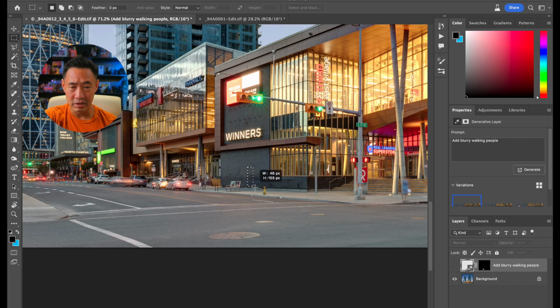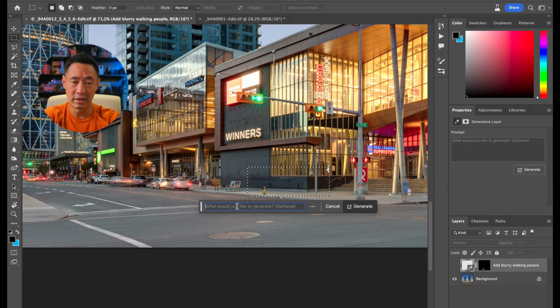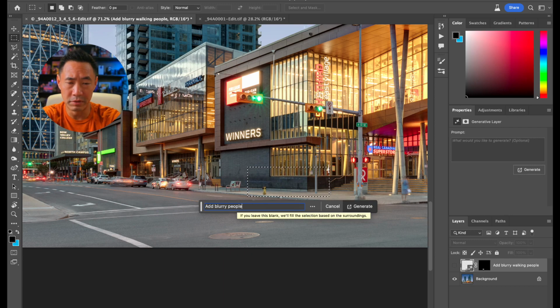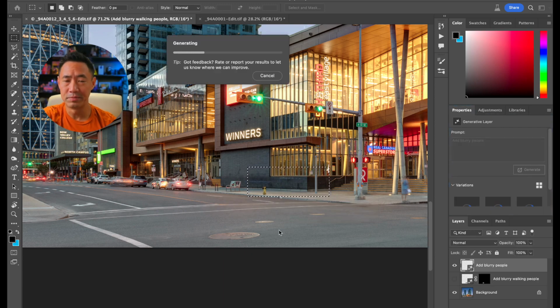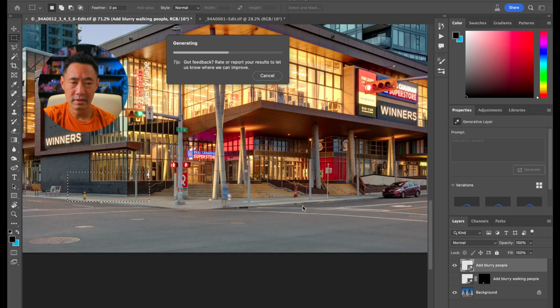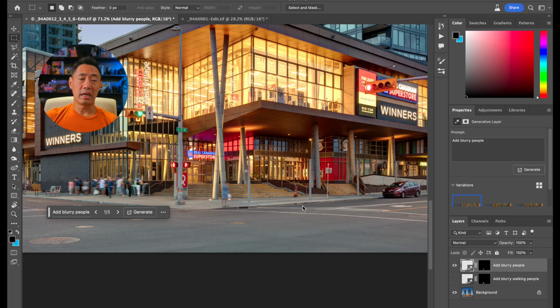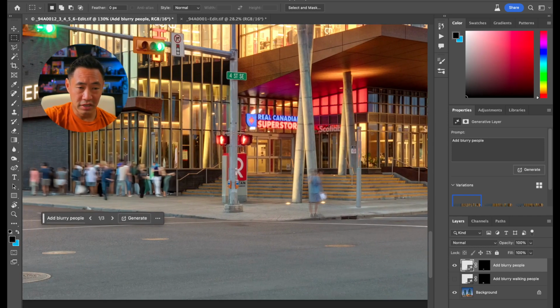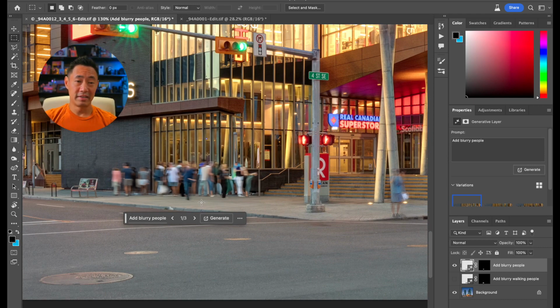Let's try that again. I'm gonna grab a little bit higher up so they are on the sidewalk. Add blurry people. And let's see what that does now. So one of the cool things about this is that when we are actually taking this shot, adding blurry people in, we would be actually waiting for people to walk by, slow down our shutter speed, and clicking and hoping that we've got them in the right position. Generative AI is able to let me just do all of that using their AI.